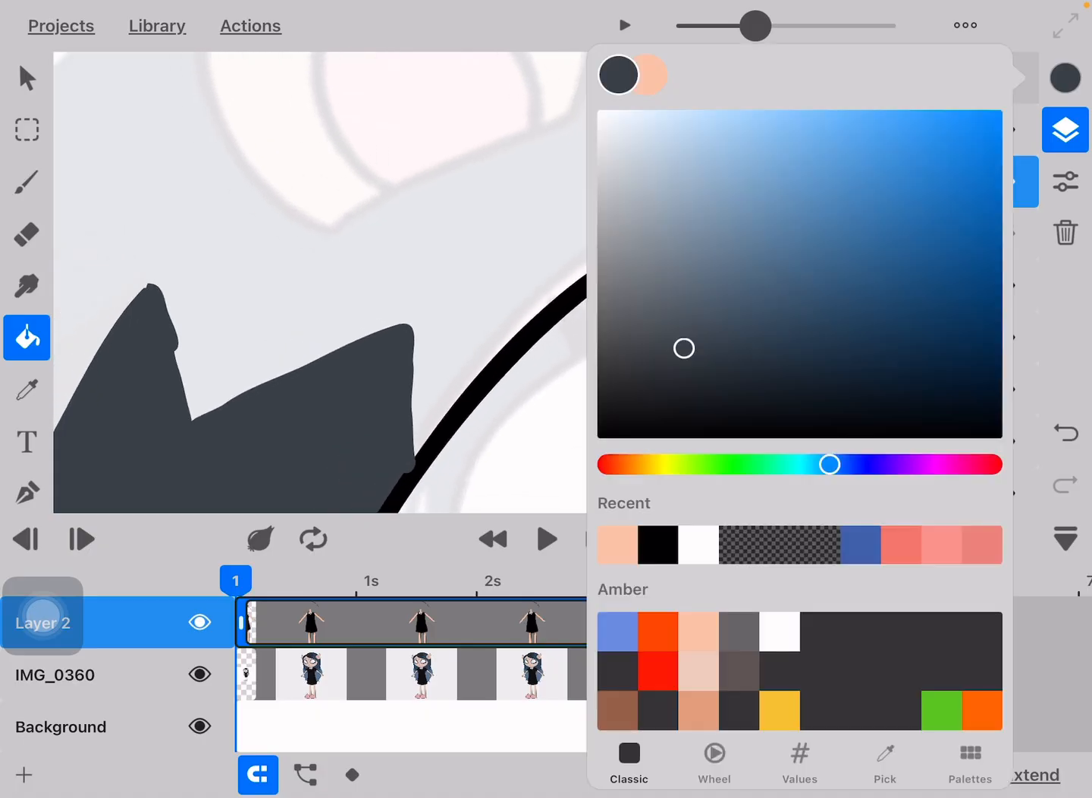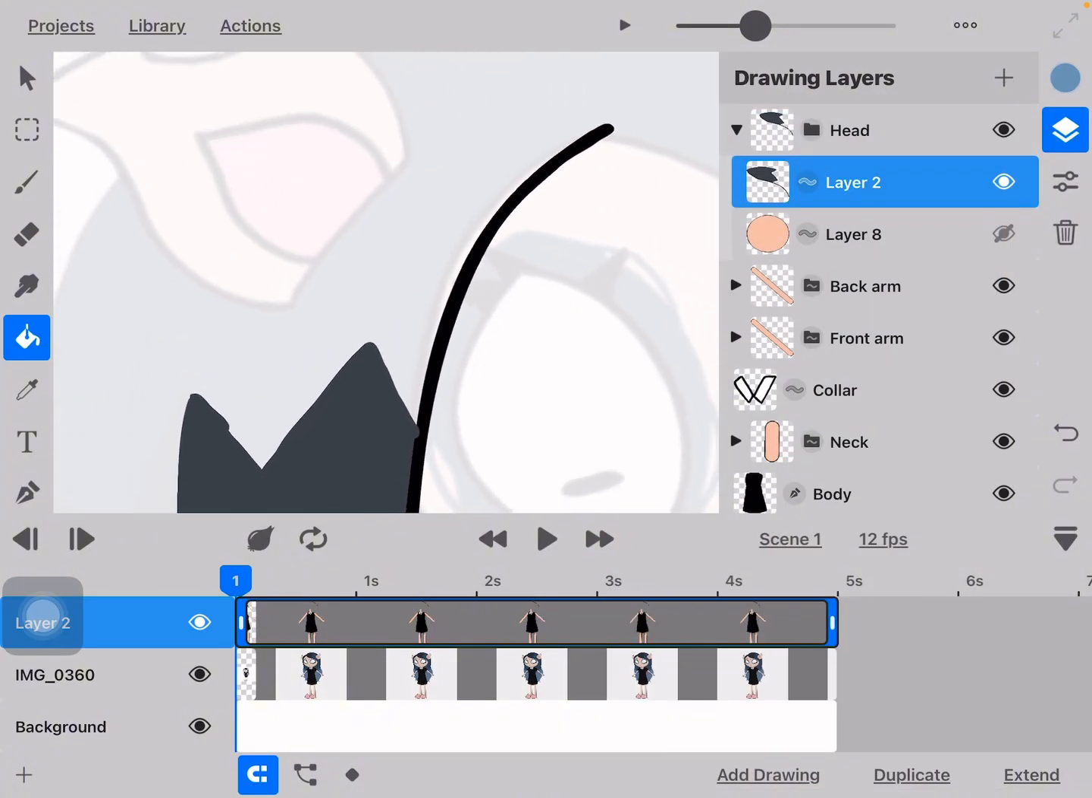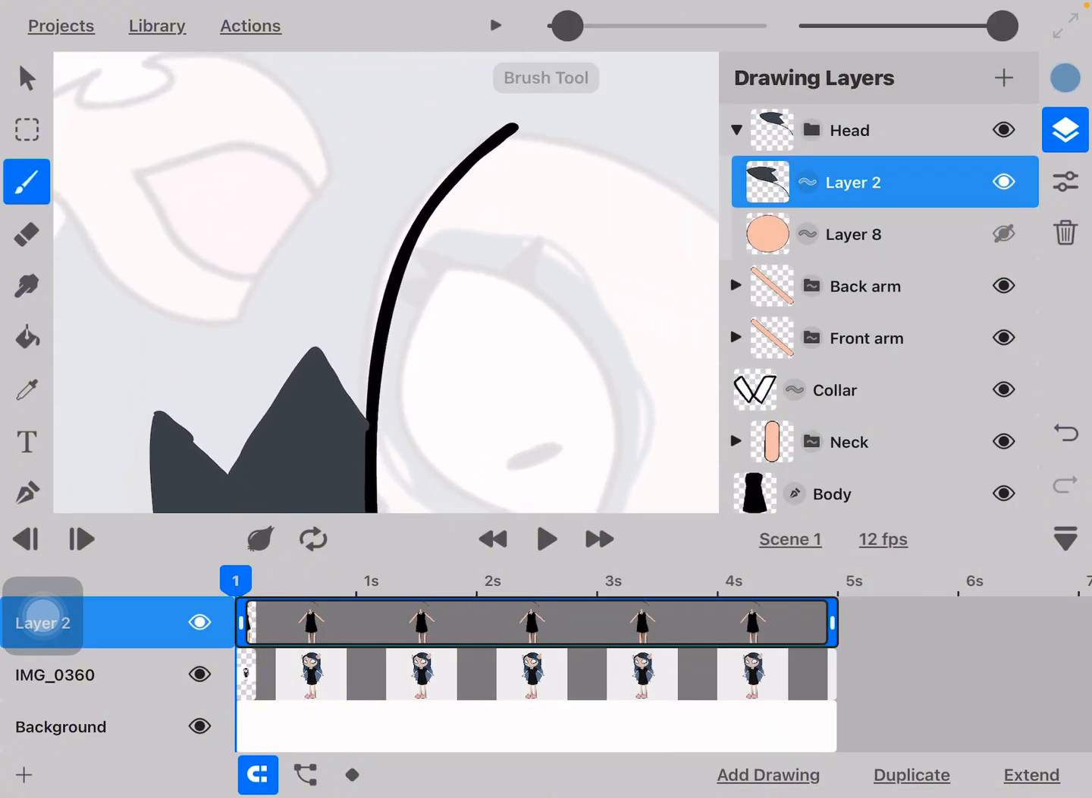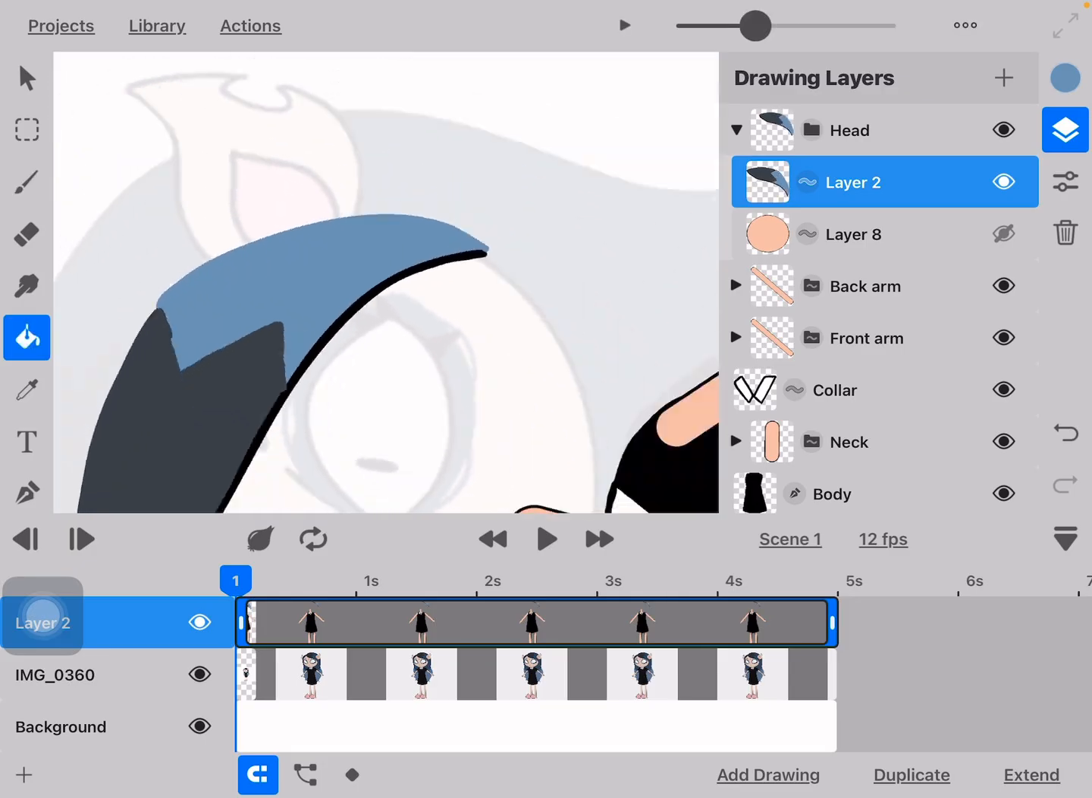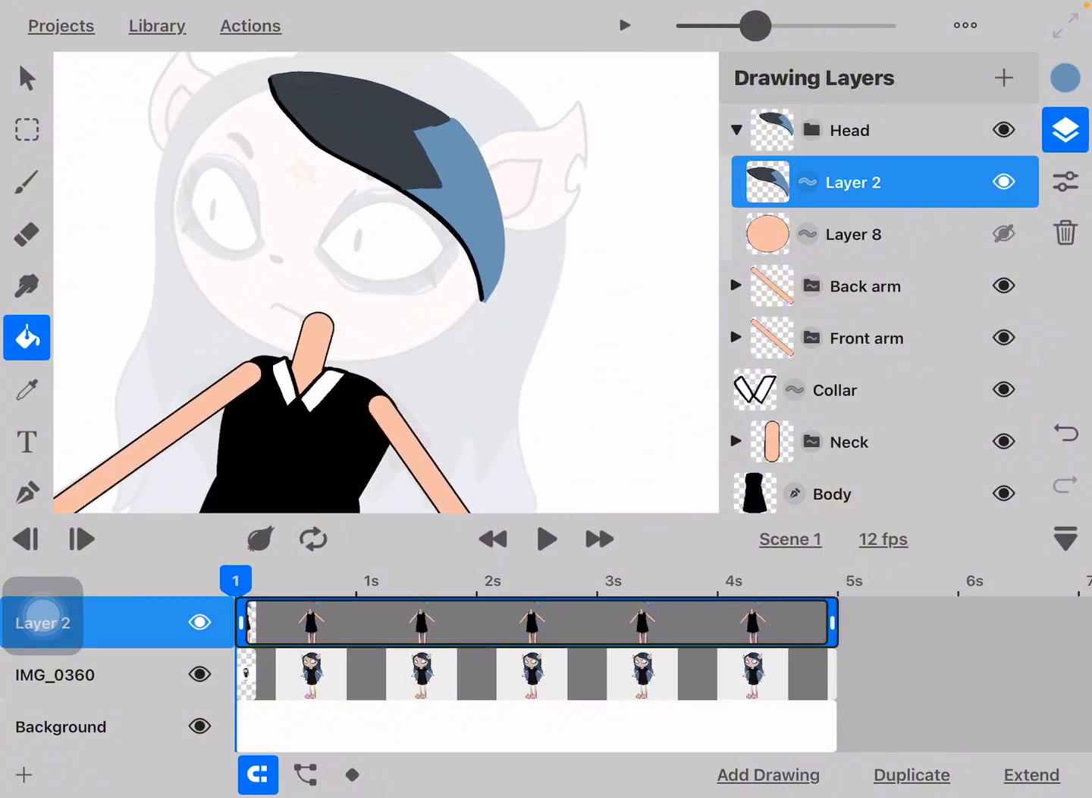Now I'm going to change to the brighter part of the hair. And I'm going to draw that part. I'm going to connect it down here. Perfect. I'll fill that in. So now we have our front part of our hair.